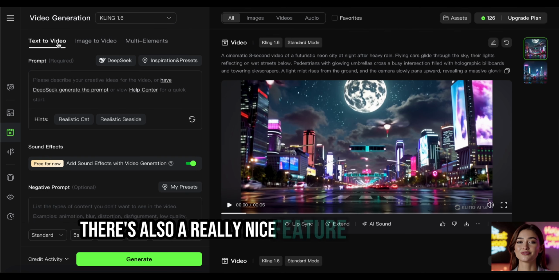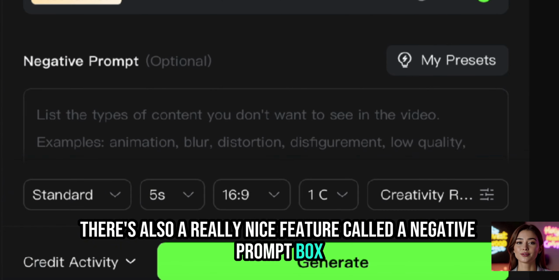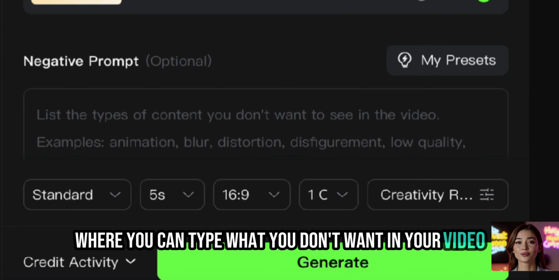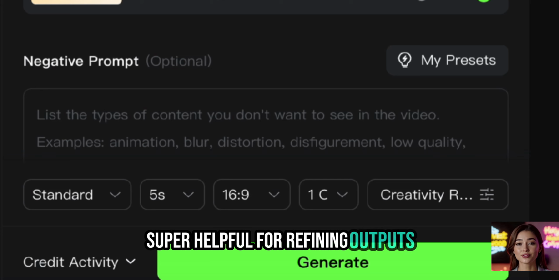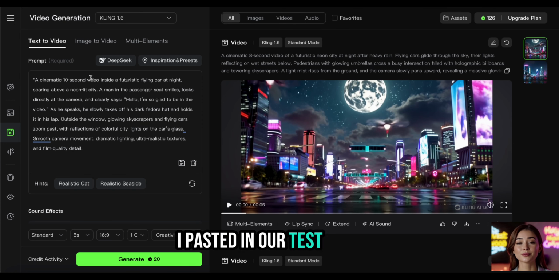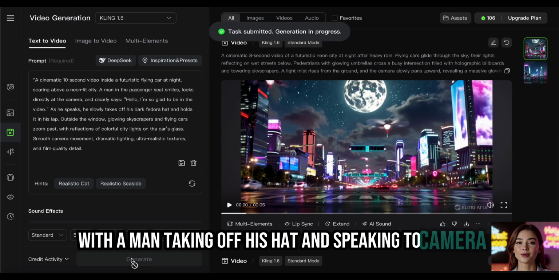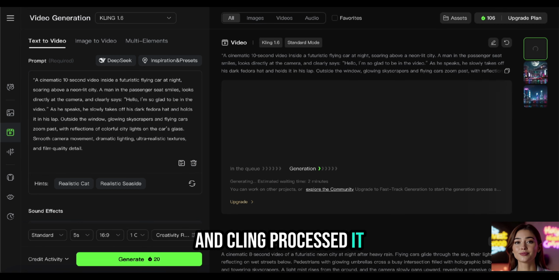There's also a really nice feature called a negative prompt box, where you can type what you don't want in your video. Super helpful for refining outputs. I pasted in our test prompt, the futuristic flying car with a man taking off his hat and speaking to camera, and Kling processed it.